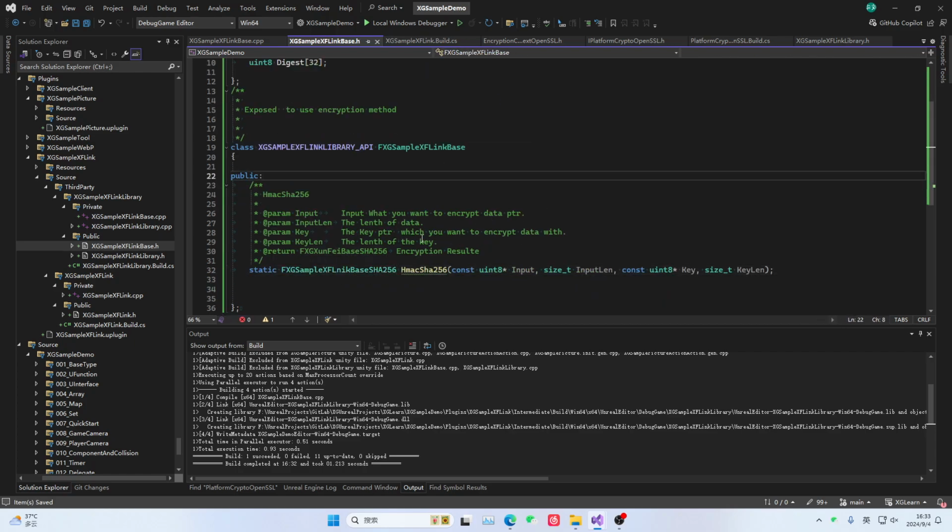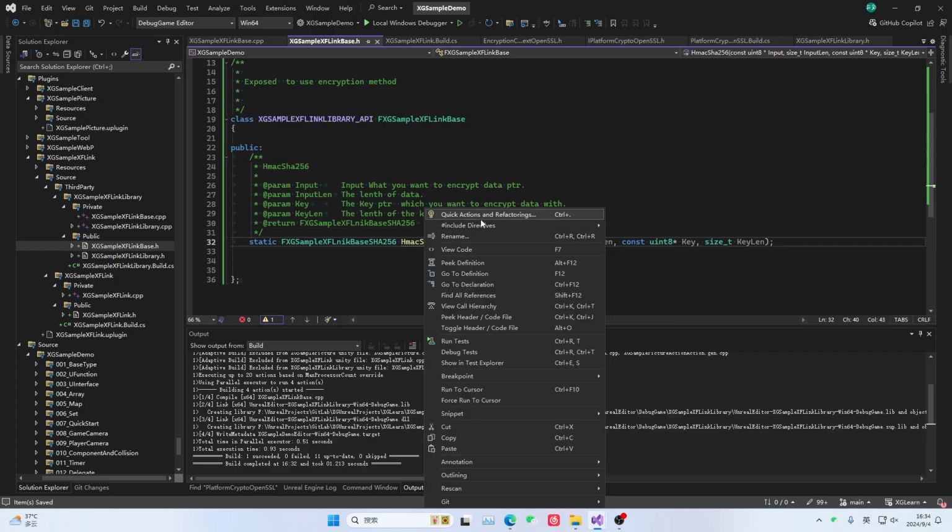So let's interpret what these parameters are. This first parameter is what you want to encrypt, the starting address of the pointer to this information. We are encrypting binary data. This ensures the accuracy of our encryption. And here is the byte length of the data, how long it is, because we must specify the length, otherwise it cannot read this data. Then the next two are the key you use for encryption: the pointer to the encryption key points to its starting address, and the length of the key used. With this, we can proceed with encryption.